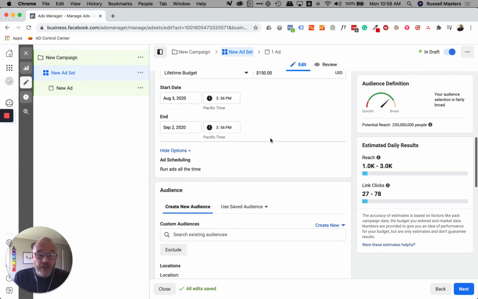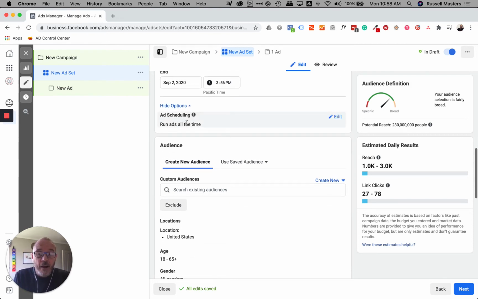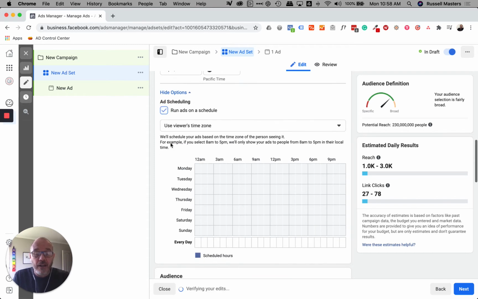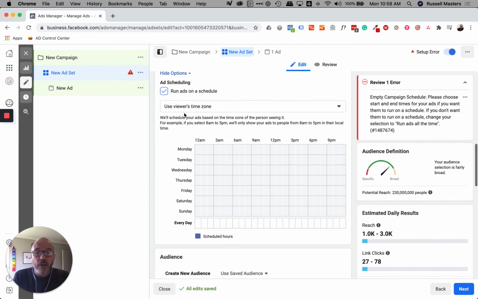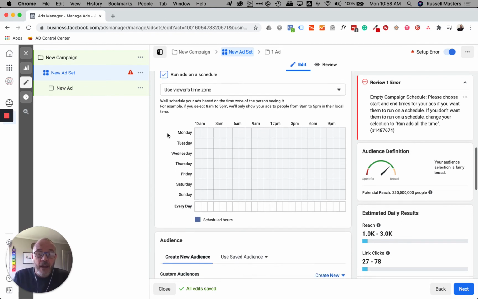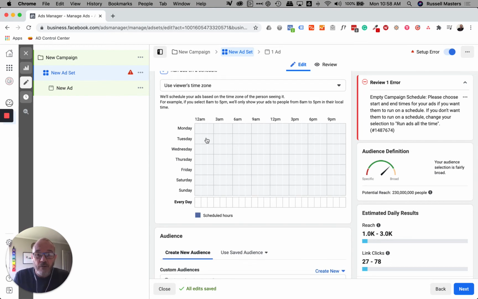So once you've got that start date and end date, you'll see that we now have the ability to edit this ad. So I can click on Edit, and I can tick this box that says Run ads on a schedule. We're going to use the viewer's time zone because they're in the same time zone as you. And so the thing is here, we've got some rows Monday through Sunday, and then we've got some columns, 12 a.m. through 9 p.m. Well, in fact, each one of these blocks is an hour, so it's 12 a.m.